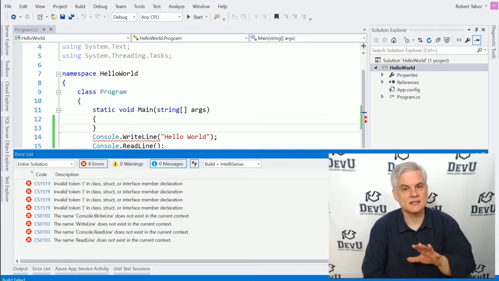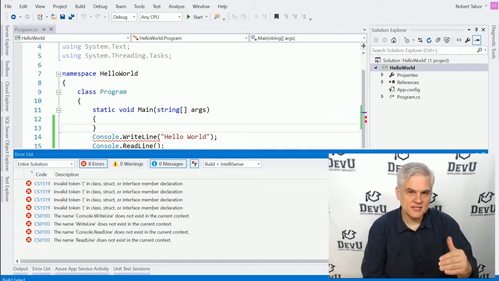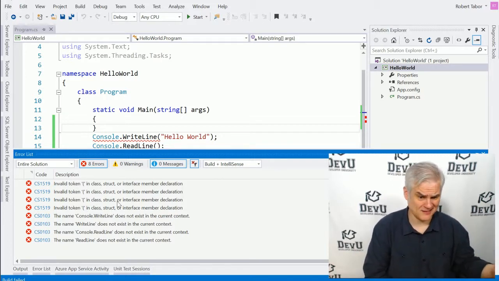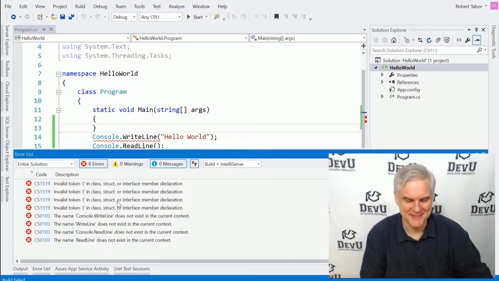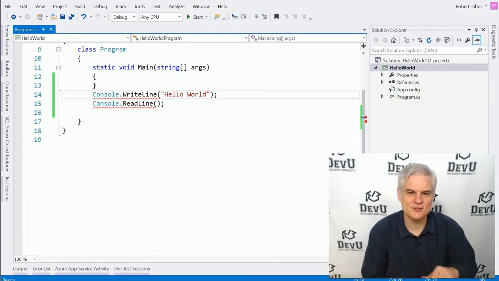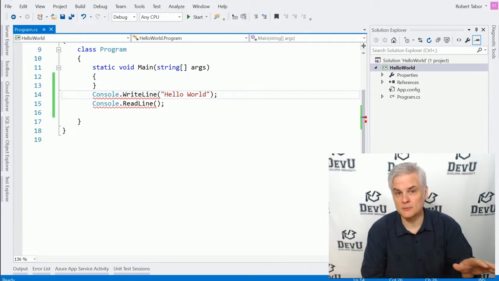Now, in some cases, the error messages will be obvious to you and they'll make a lot of sense. Sometimes they won't, like the verbiage might be something we're just not familiar with yet. "Invalid token in class, struct, or interface," what does that mean? Typically what you can just do is double click on these and it'll put your mouse cursor on the line where the problem is.